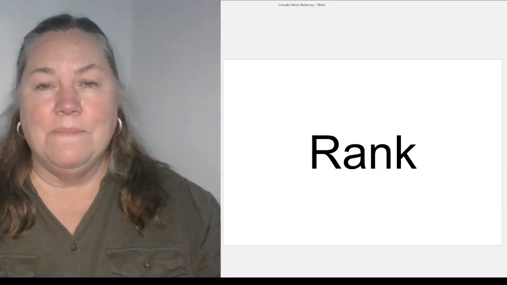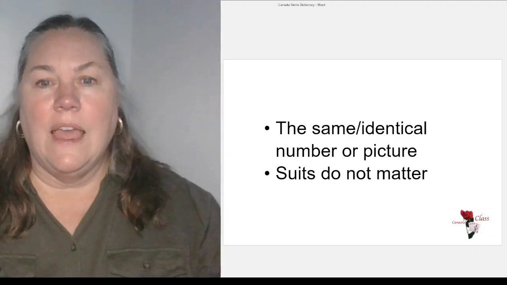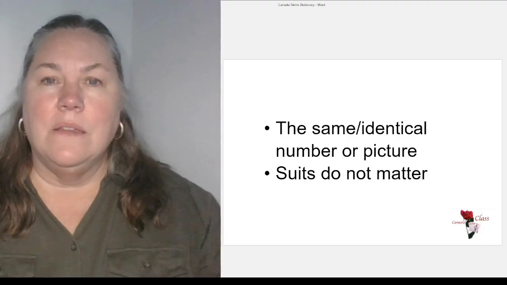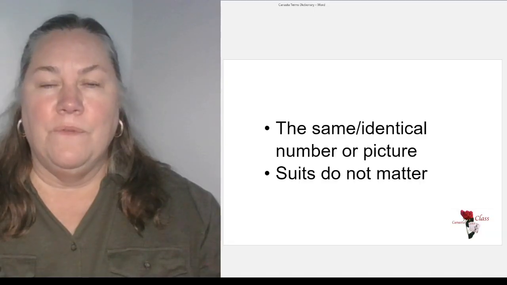Rank. What does rank mean in Canasta? I use the term rank to refer to the identical same number or picture on the card. So if I have the number 4, I'm looking at all 4s regardless of suit. Suits do not matter in Canasta.